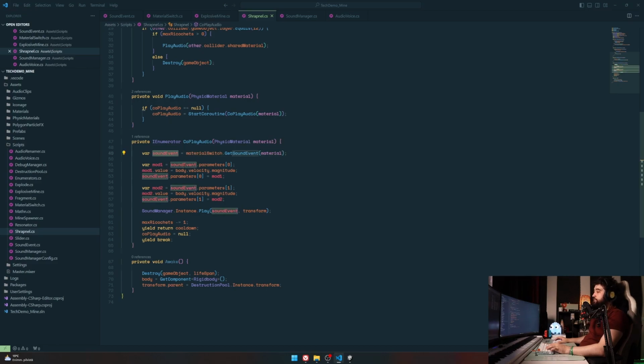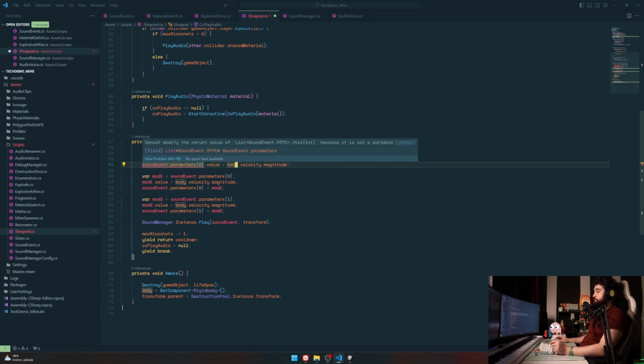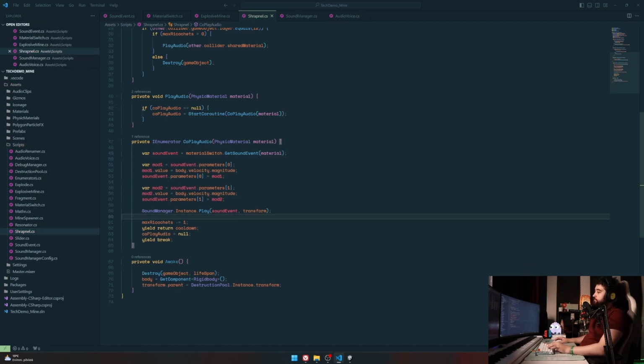Then I'm taking the sound event, going through its parameters, grabbing by index the RTPC struct, and then I'm modifying that struct and replacing by that same index inside of the sound event the struct with the struct that I've modified, because we're just not allowed to just go and say, what about this, right? We do sound event parameter dot value. We can read this, but can we set this? We cannot modify the return value of this because it's not a variable. Okay. So we have to do it this way. And then when this is all done, we can package that up back into the sound event, technically is what we're doing. And then we just play it.